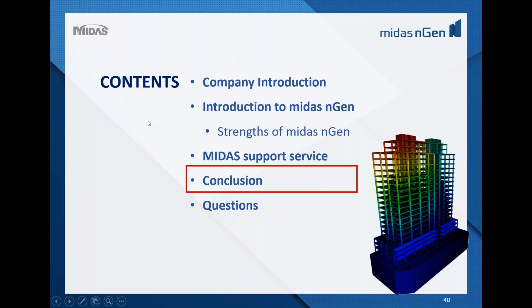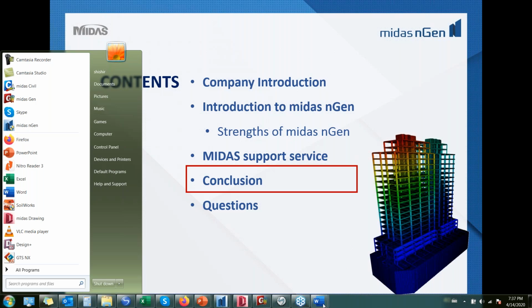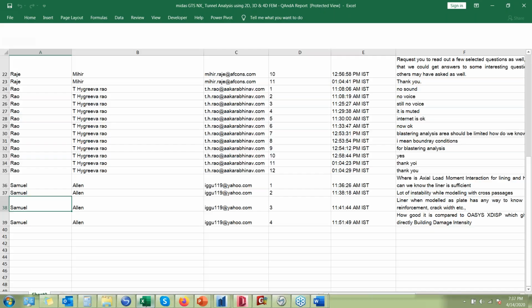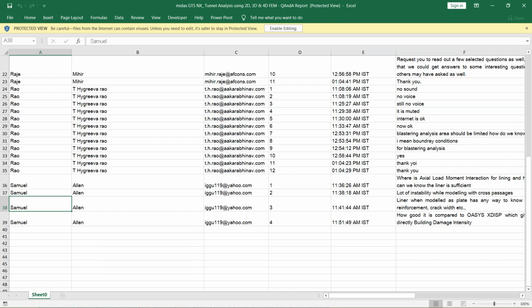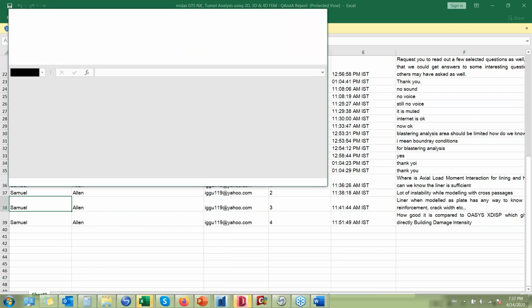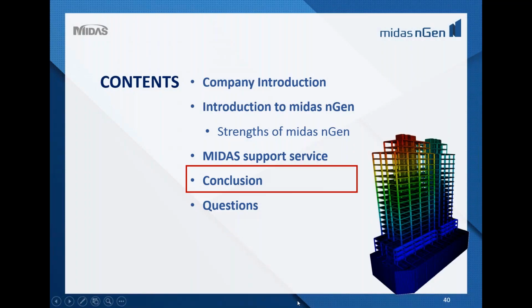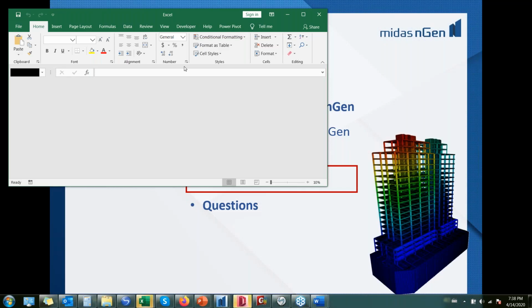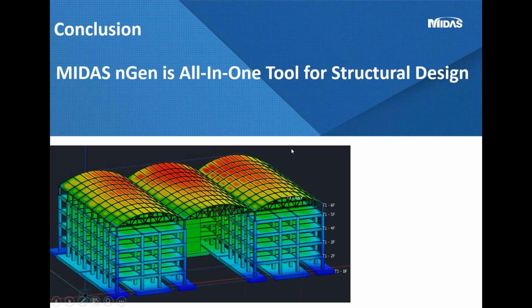Okay, so before I conclude, let me show the output for the Excel sheet. So the output is getting generated, Excel output. Okay, so by the time the Excel output is getting generated, let me do some conclusion over here.